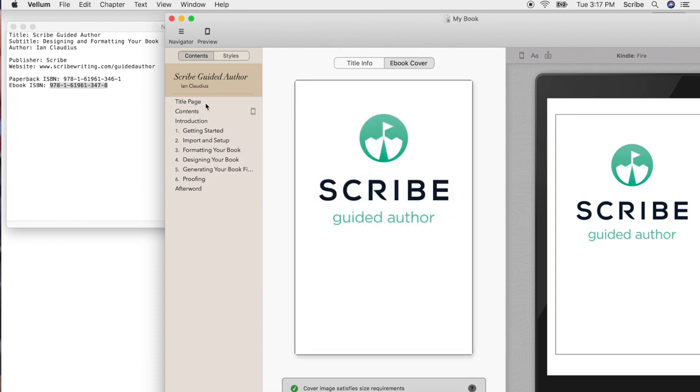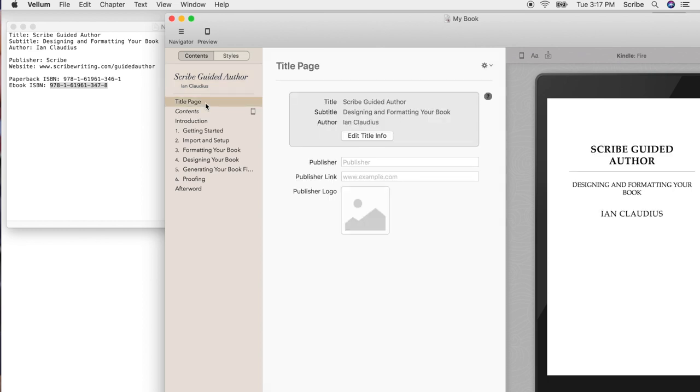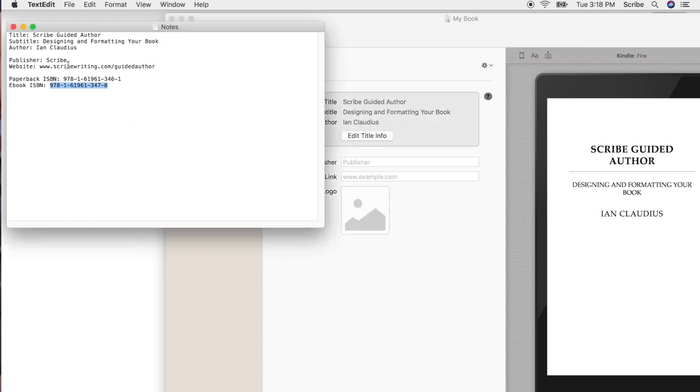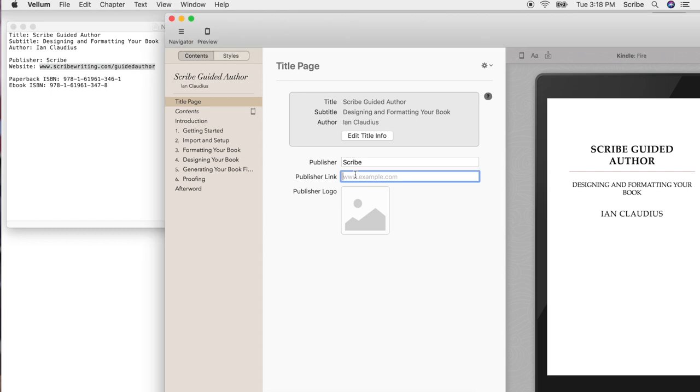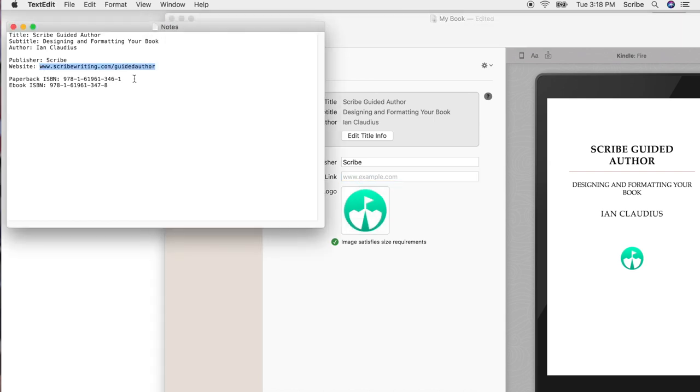Now just below this, click on Title Page, where we'll enter the publisher data, including a logo if you have one. Also, just a little bug of Vellum is sometimes when you add the publisher logo, it'll remove the link you just put in there, so just go ahead and paste that in again.